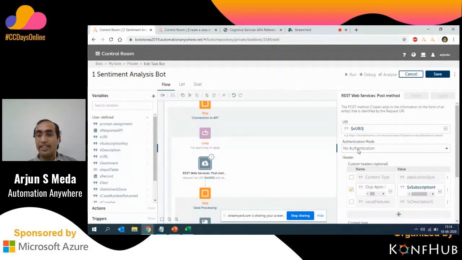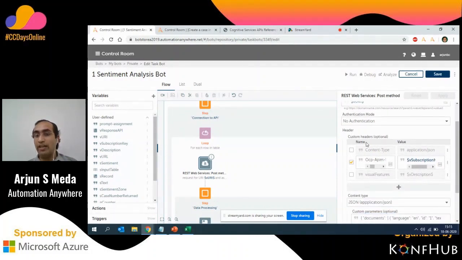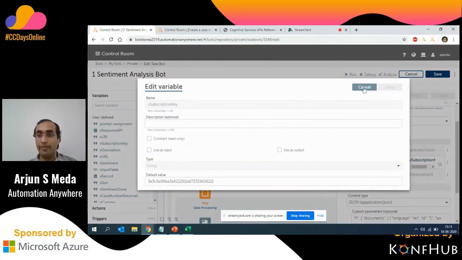And next, in the authentication, there are multiple modes of authentication. In this case, I'm going to use the authentication based on the subscription key. So that's why here I'm selecting no authentication, while there is the next section called custom headers. This is where I'm going to pass the subscription key, which you would have seen earlier in my Azure portal. So I'm passing the subscription key, and the value is stored in this variable called subscription key. You can see it here. So this is the subscription key I am using.